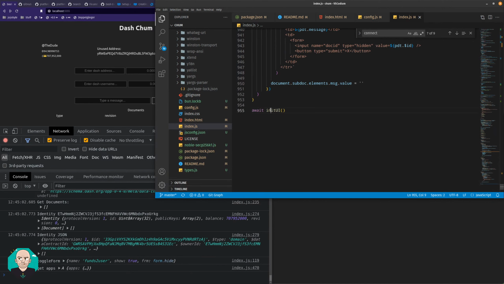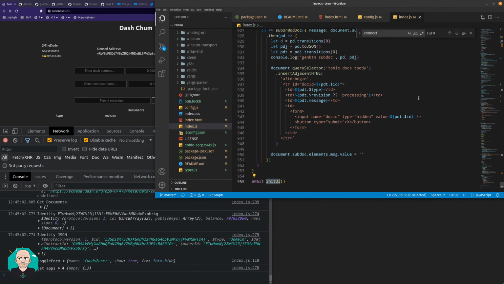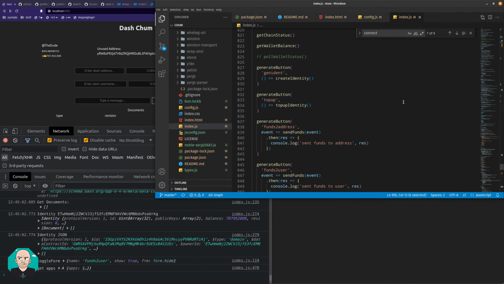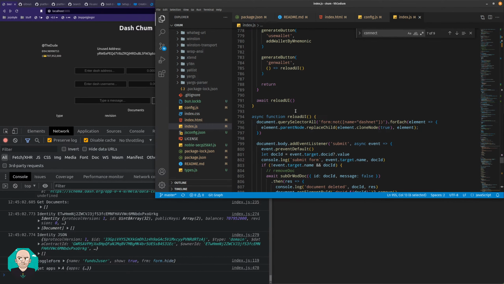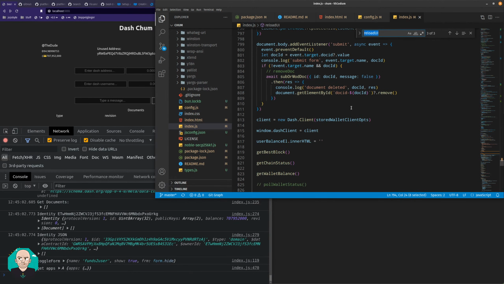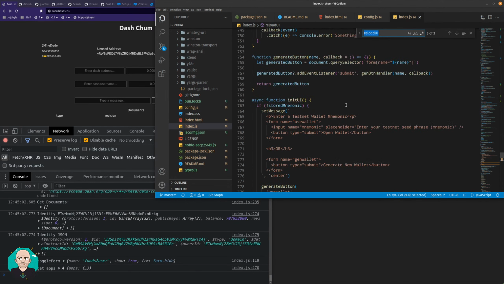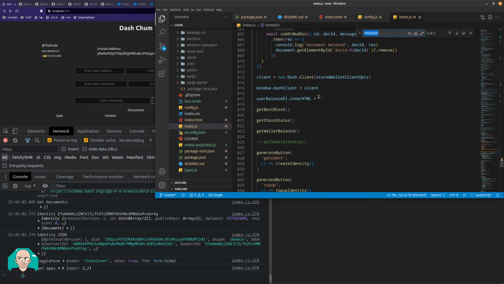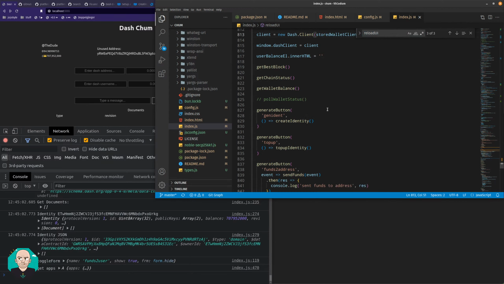I guess init UI is the main thing that triggers the UI loading. So maybe it would make sense to put it inside the init UI. Reload UI might be, maybe reload UI is really what's doing it. Client stored wallet.